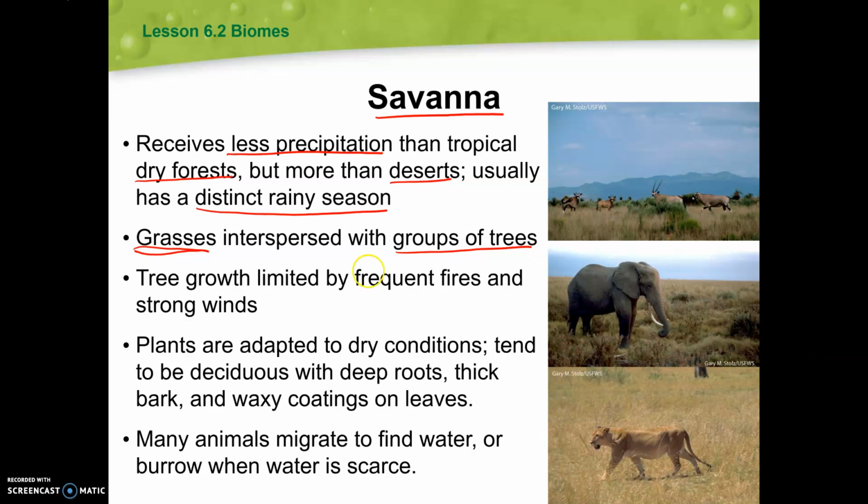Tree growth is going to be limited though because of frequent fires and strong winds like we saw with our grasslands. Plants adapted to these dry conditions tend to be deciduous. Remember, deciduous means they lose their leaves, with really deep roots, thick bark, and waxy coatings on their leaves. Animals found here are going to migrate to find water or burrow, so bury themselves, when water is very scarce in the area.